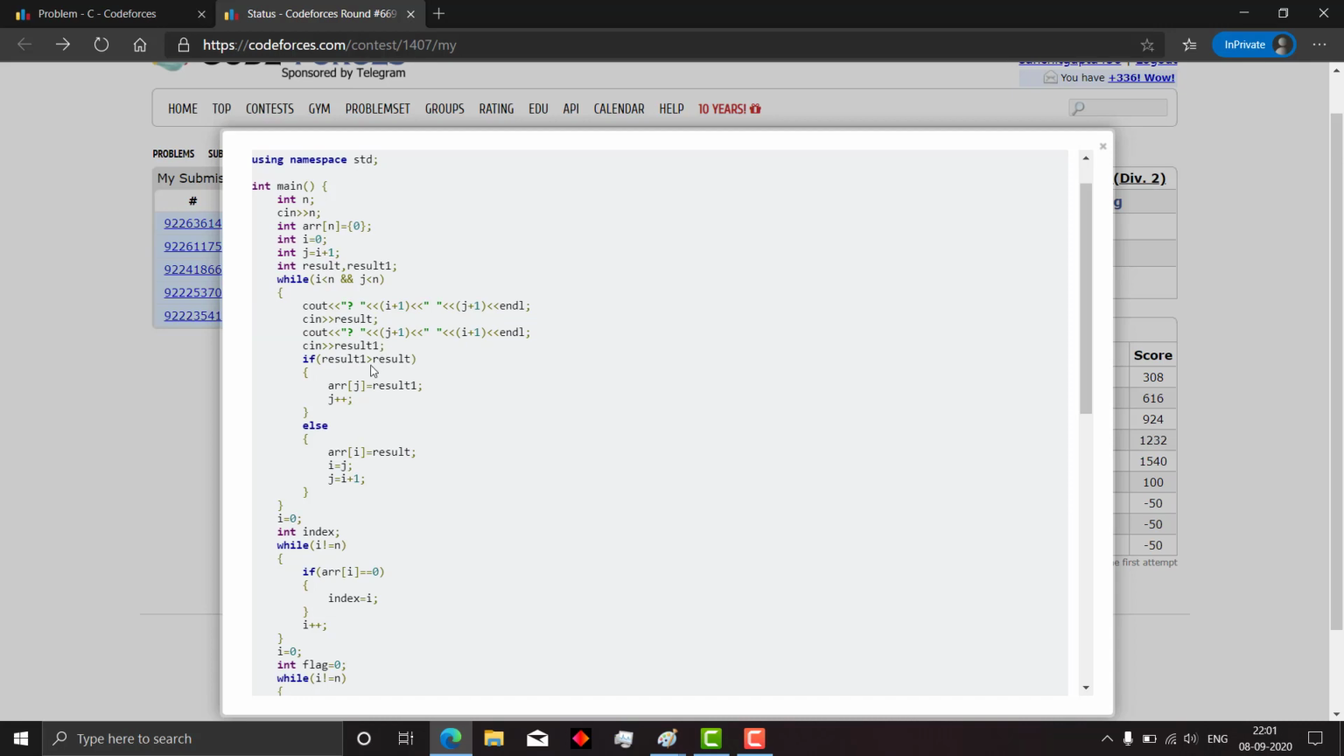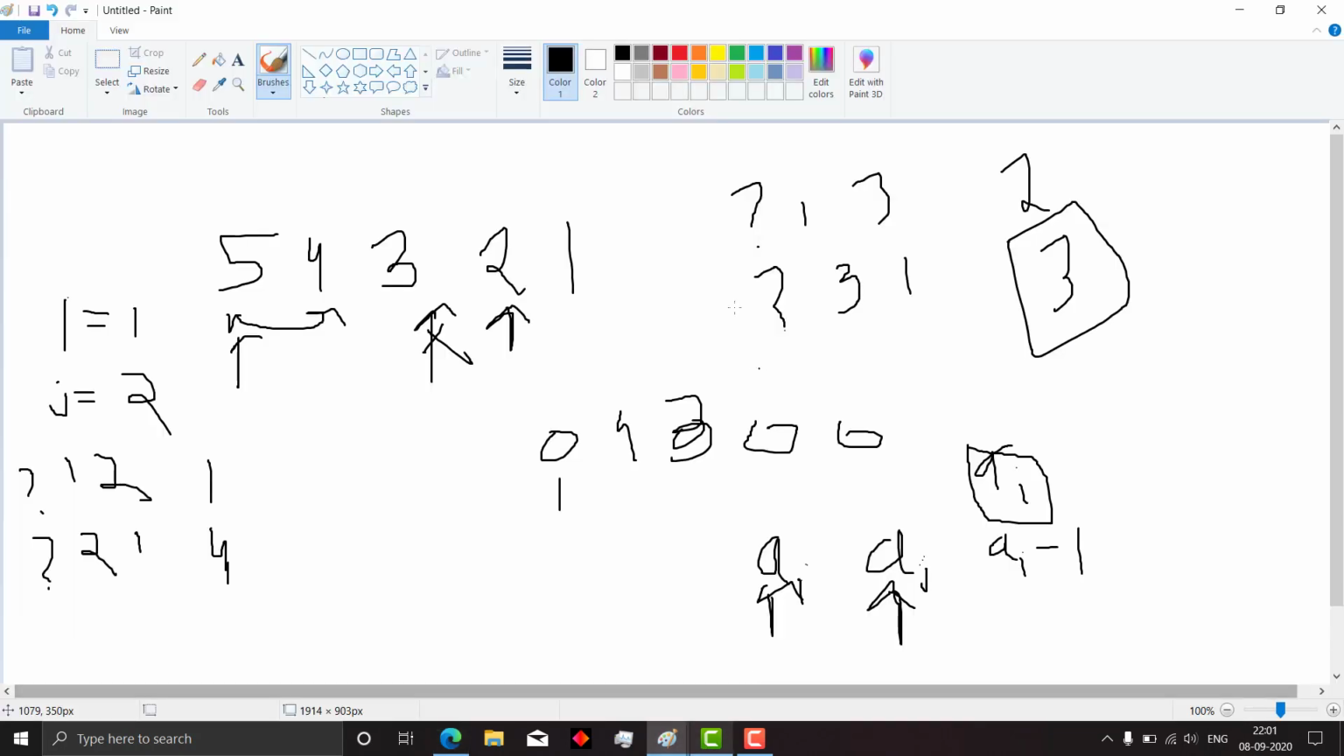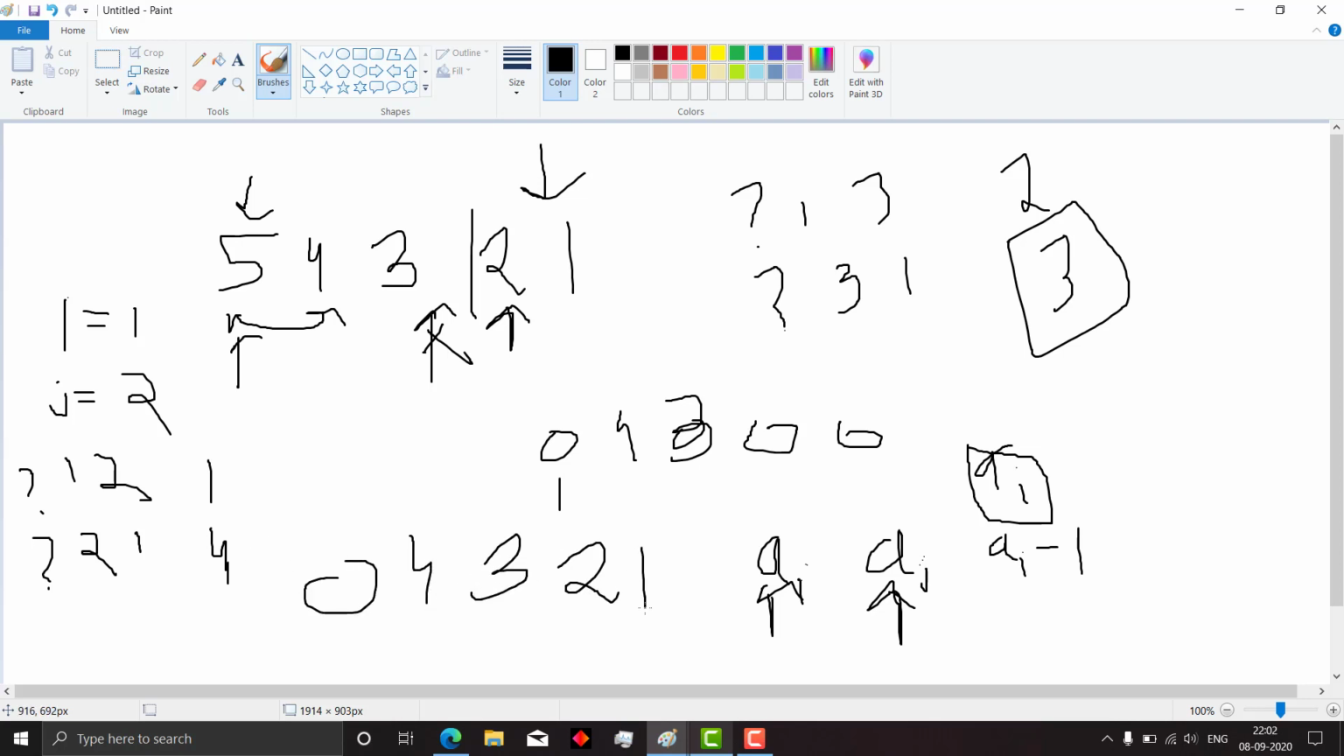If the second result is greater than the first result, then we set the second number to the result and move on with j. Otherwise we set the first number to the result, change i to j and j to i plus 1, so that there are always two candidate numbers. Whenever we do this, in the end only two numbers will be left, right? 5 and 1 in this case. So when we query, I will get 5, 1. So 0, 4, 3, 2, 1.